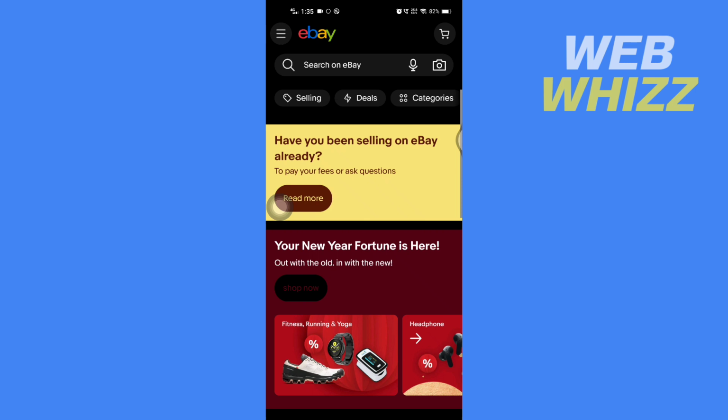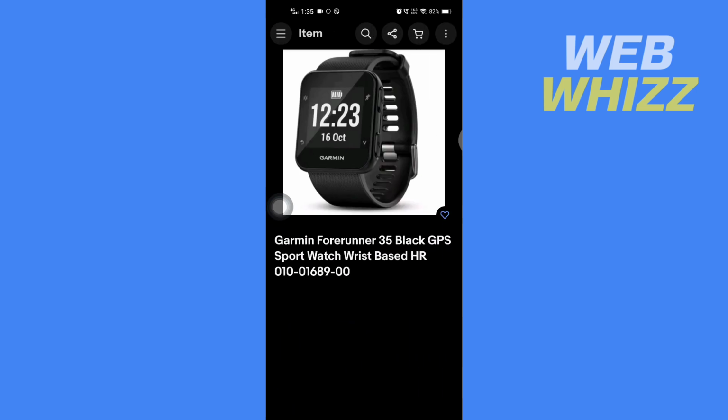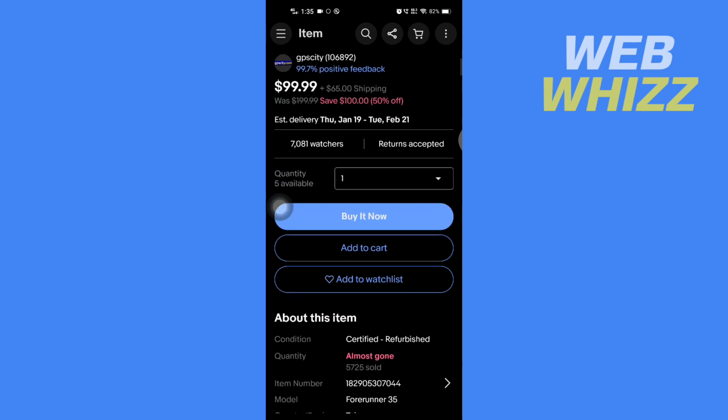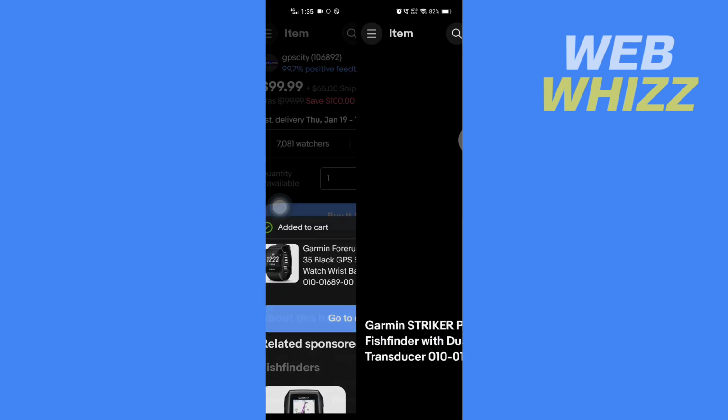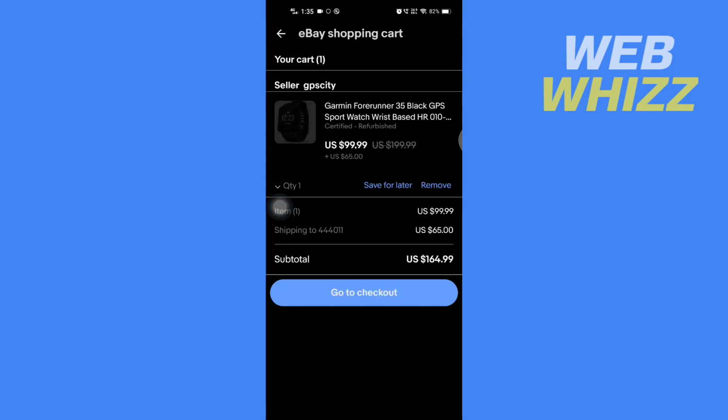and then once you're on your eBay app, first you have to add the products that you want to buy to your cart. So let me add some product quickly. And then once you have added products to the cart, go to your cart, and then here you will see your products, and then you have to tap on go to checkout.